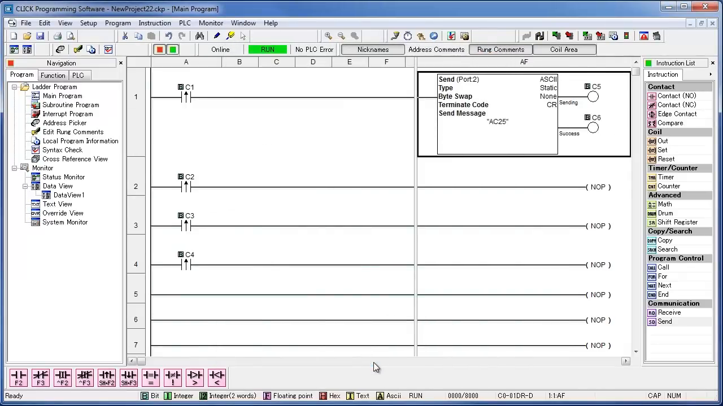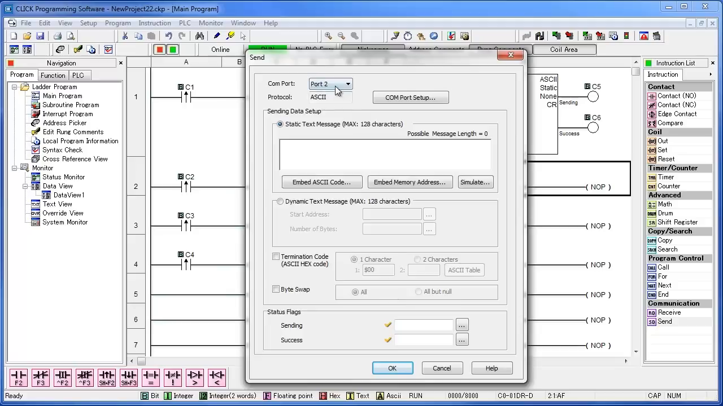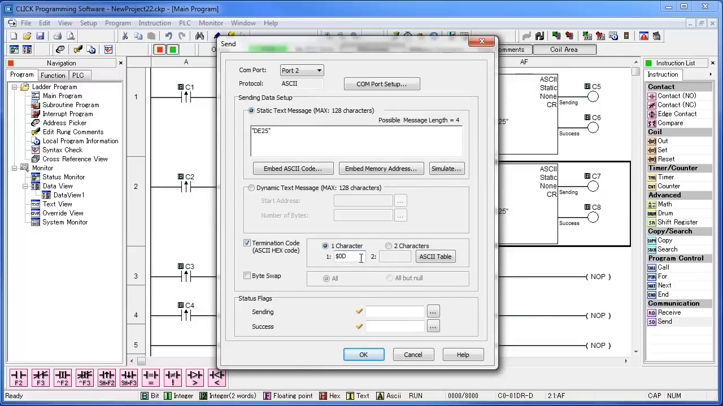In the coil area of the second rung, go ahead and drag in a send command. Make sure port 2 is selected, and then in the text box we're going to type the following. Don't forget the termination code, which again is $0D. I'll set sending as C7 and success as C8. Here I'm setting the deceleration rate to 25 revolutions per second. So when you're done, go ahead and hit OK.